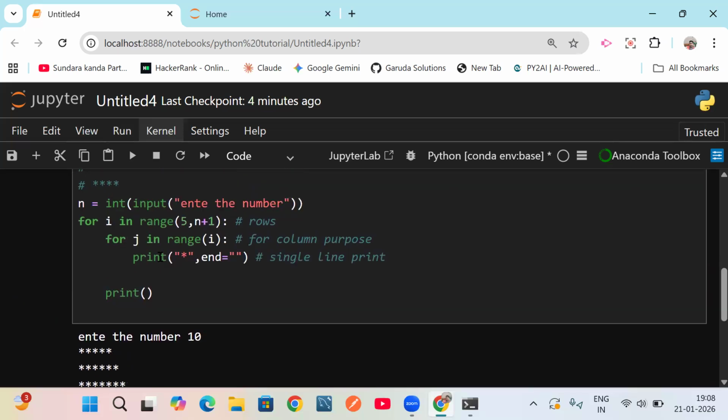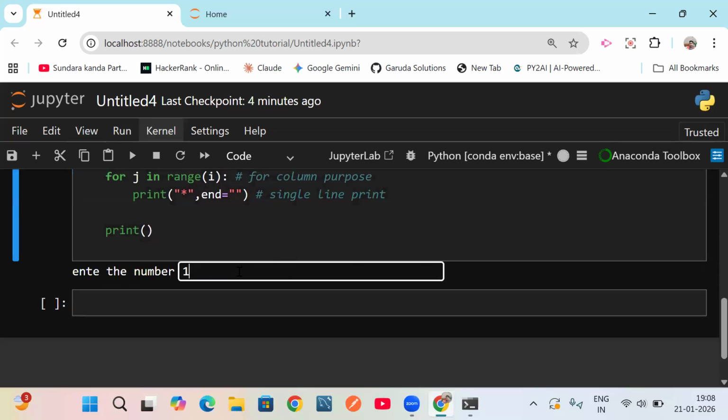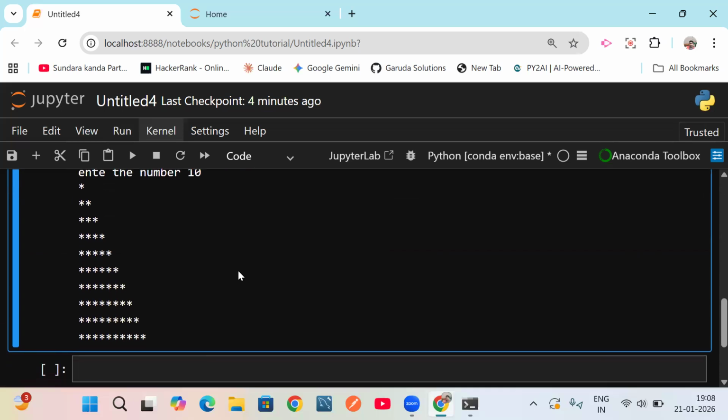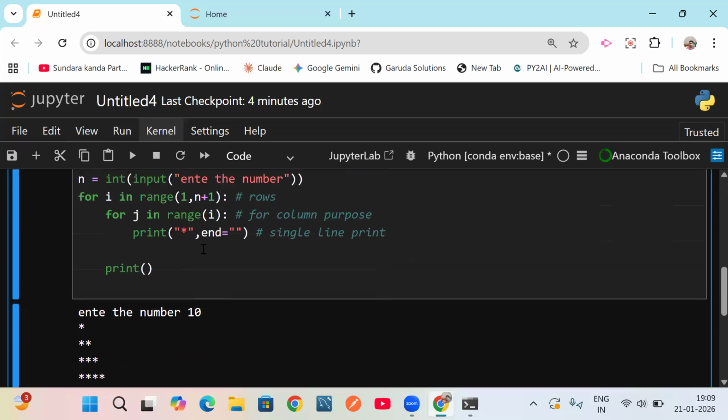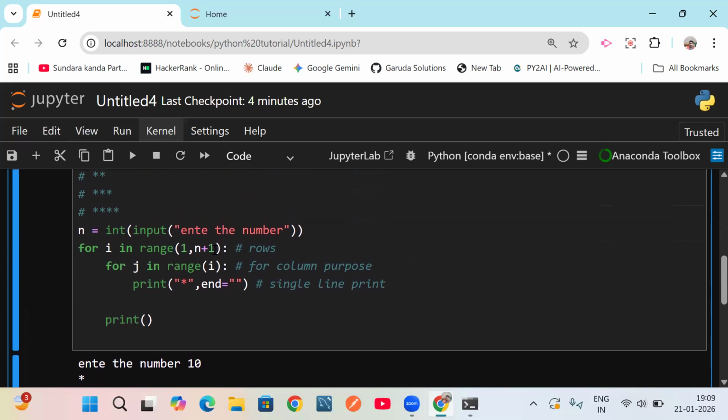Okay. Now what I'm going to do here, I give 1 and enter. If I give 10 and then enter, then it will print like this, right? So now I want to print in reverse, right? So what to do? Same thing only, but you have to mention it here.